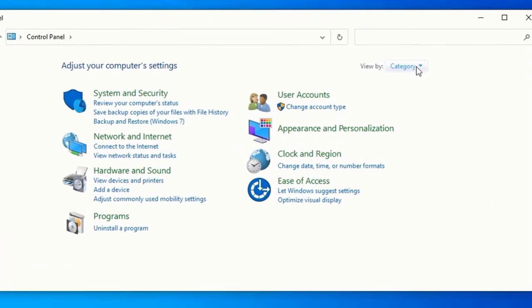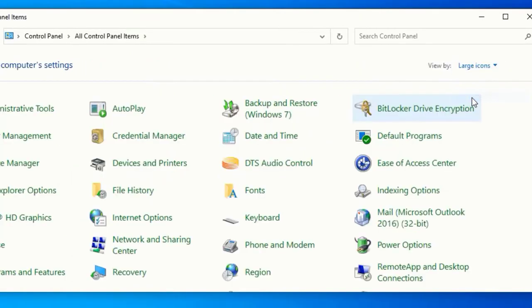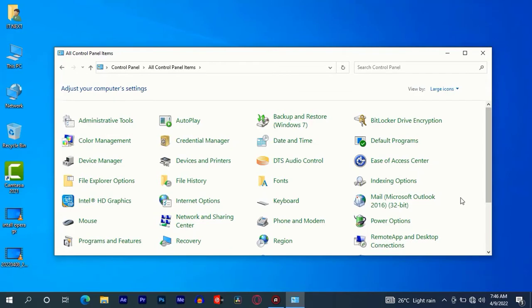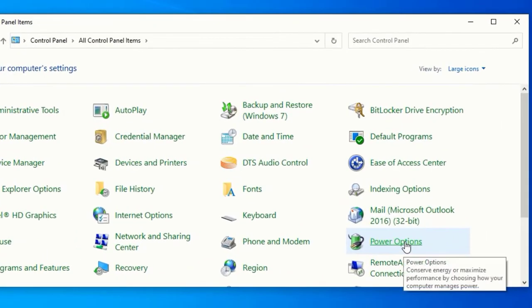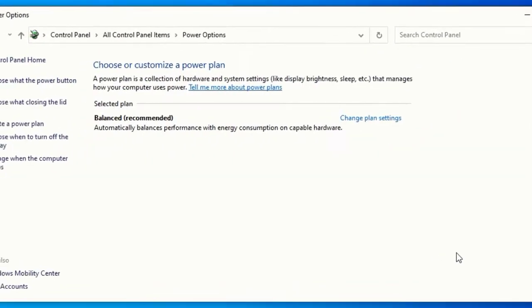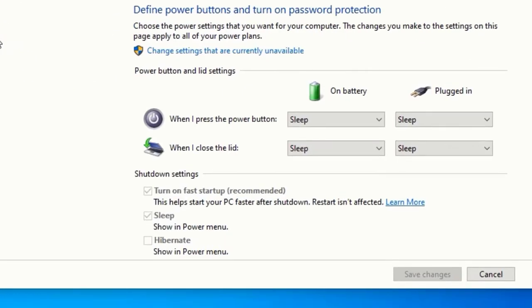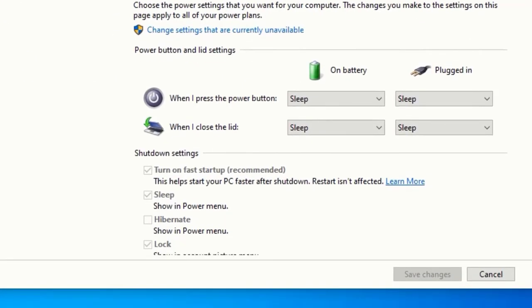Here in Category, select Large icon. Here tap on Power option. Click on Choose what the Power button does. On Shutdown setting you can see the Hibernate option is inactive.